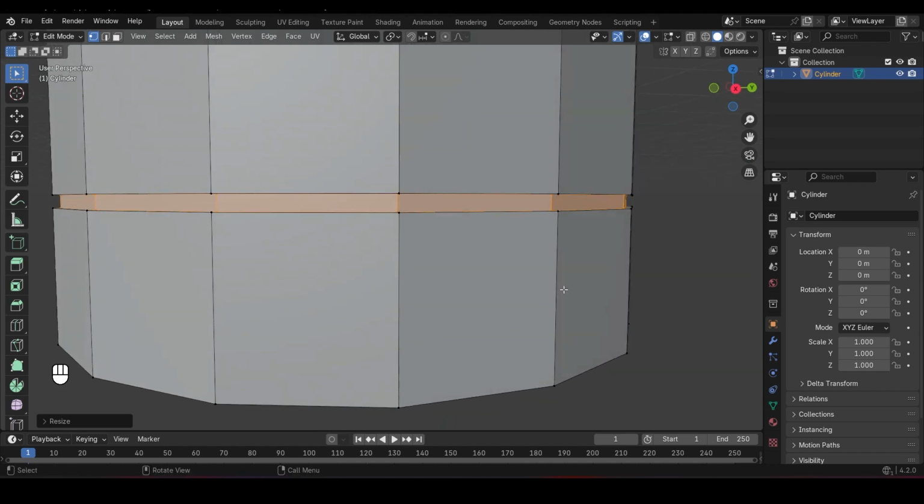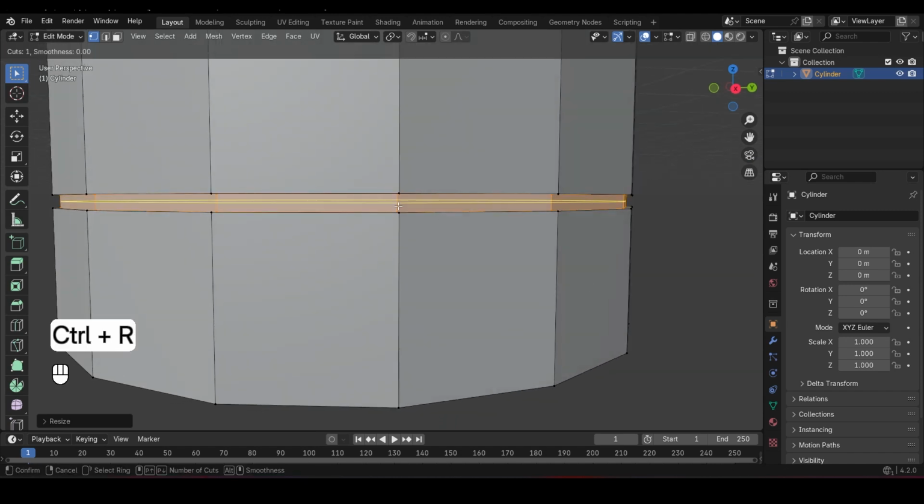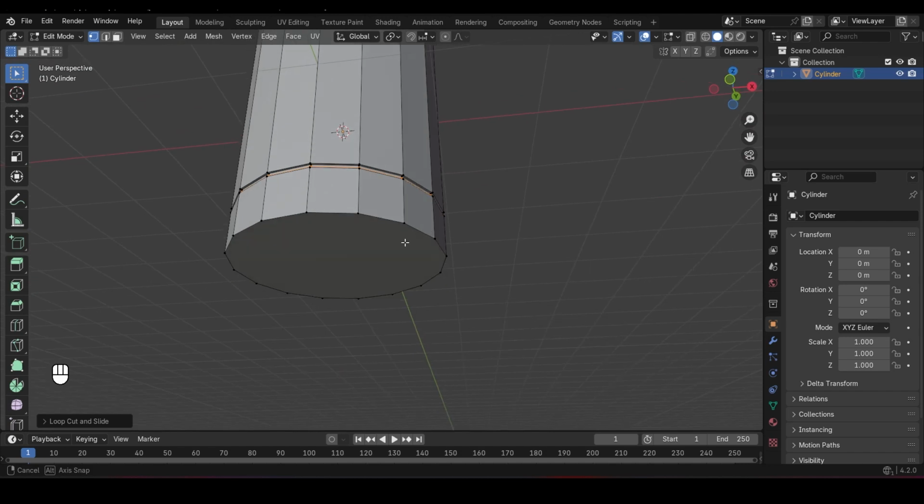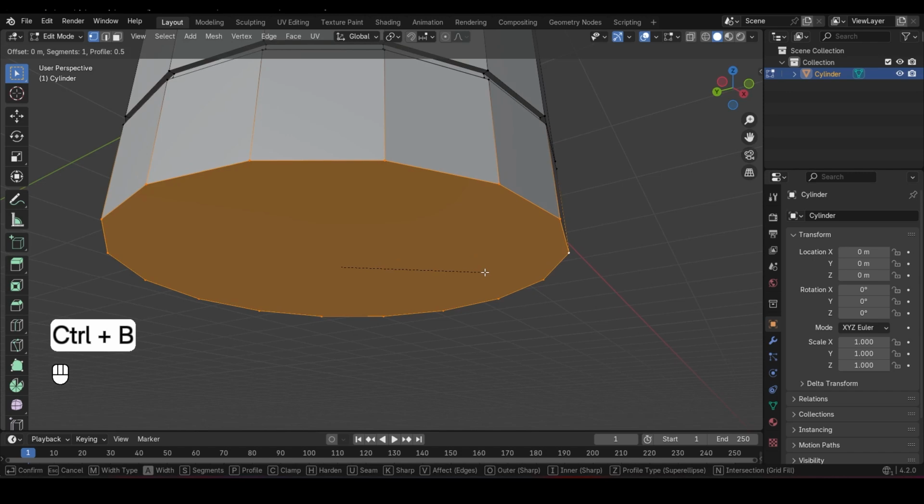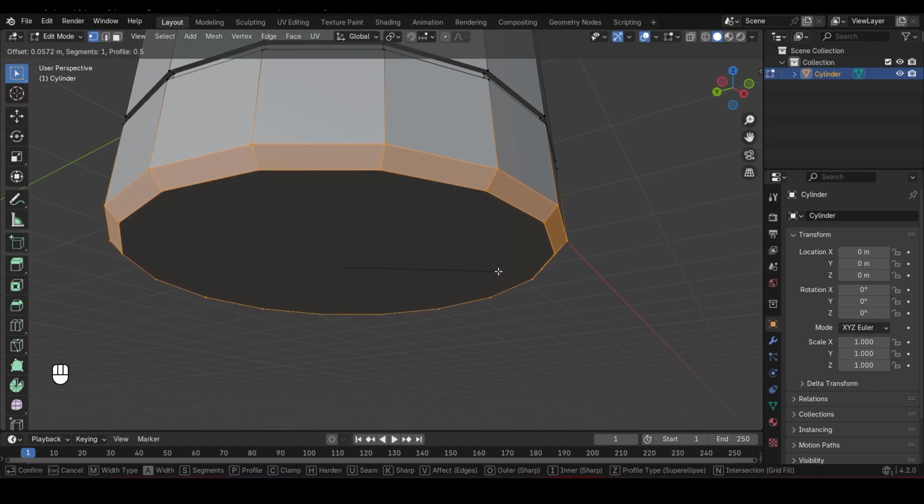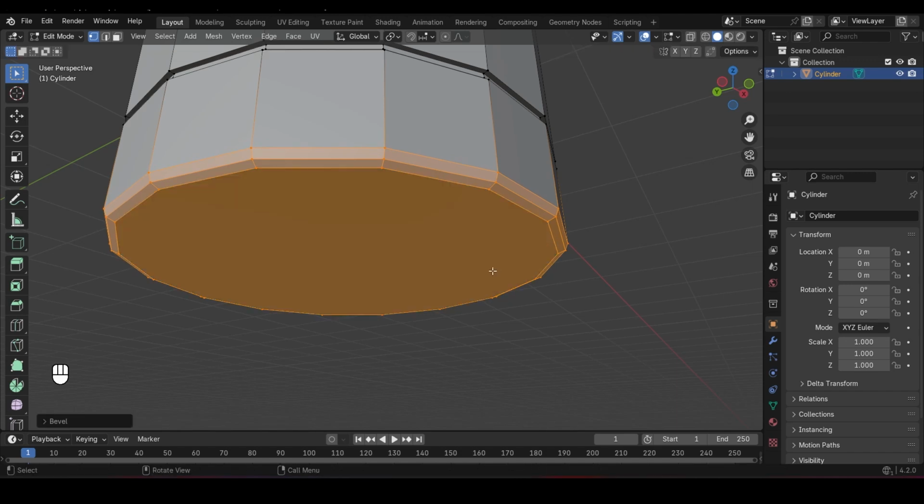Next, let's add another loop cut, so press Ctrl-R again and place it near the top. For a bit more detail, select the top edge loop by holding Alt and clicking the loop. Then press Ctrl-B to bevel it, and use the mouse scroll wheel to add a second segment within that bevel. This will smooth it out.